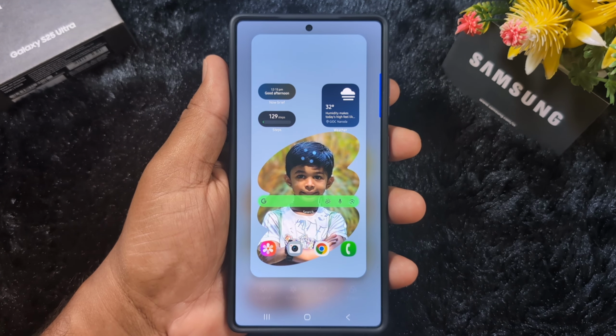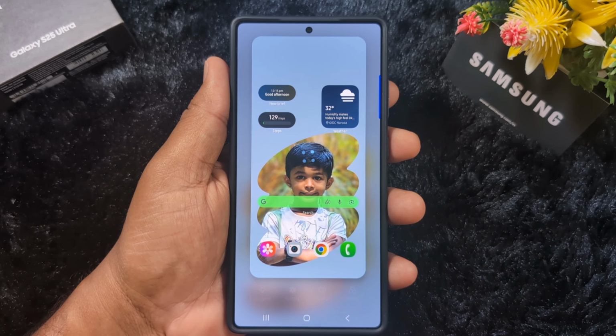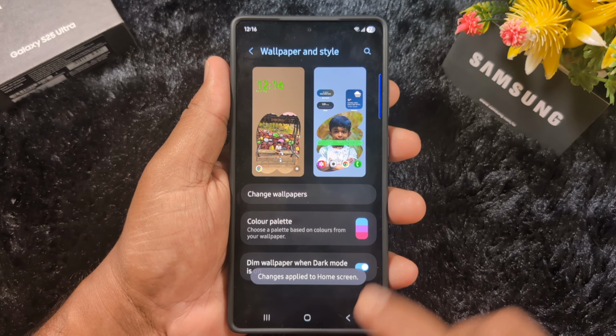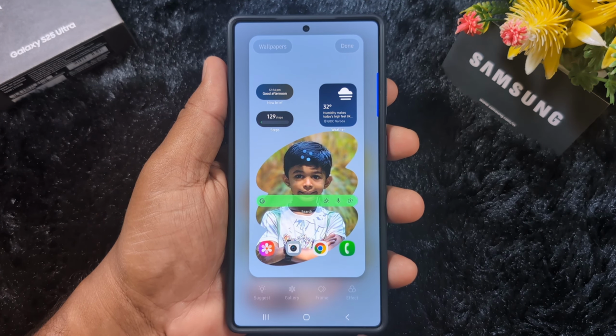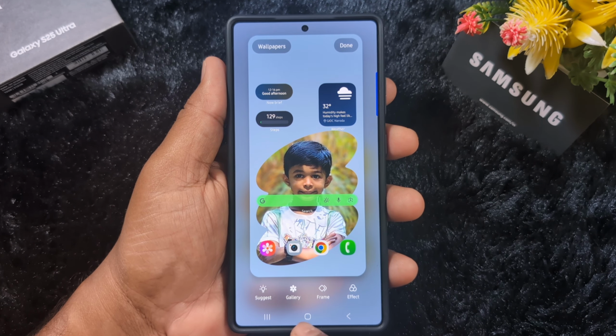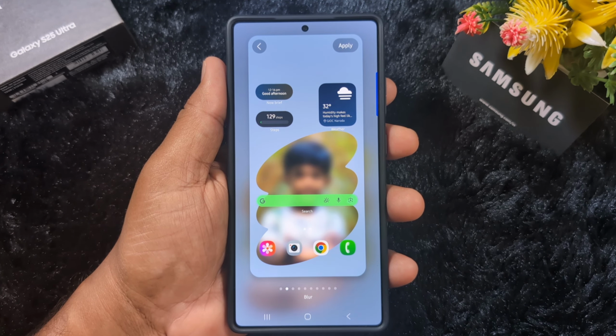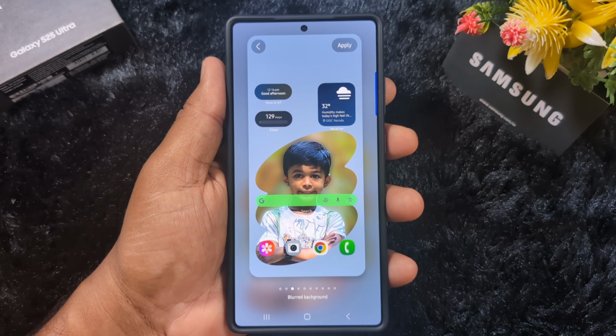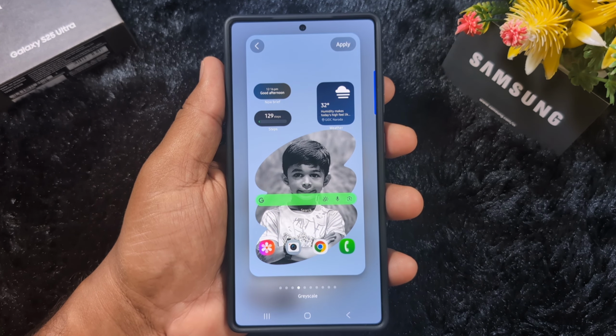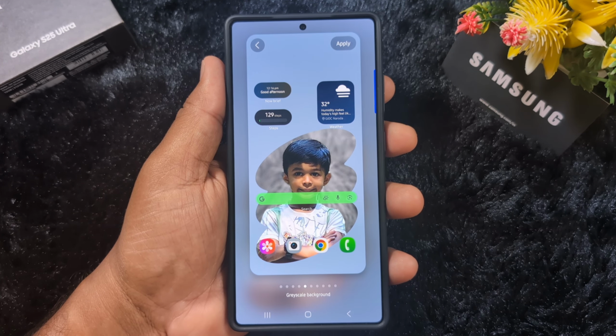You can also see different effects on the wallpaper of your home screen. Again tap on home screen wallpaper. At the bottom you can see we already applied the effect. So tap on effect at the bottom. Here you can see different effects like blur background, grayscale, grayscale background, custom background color.